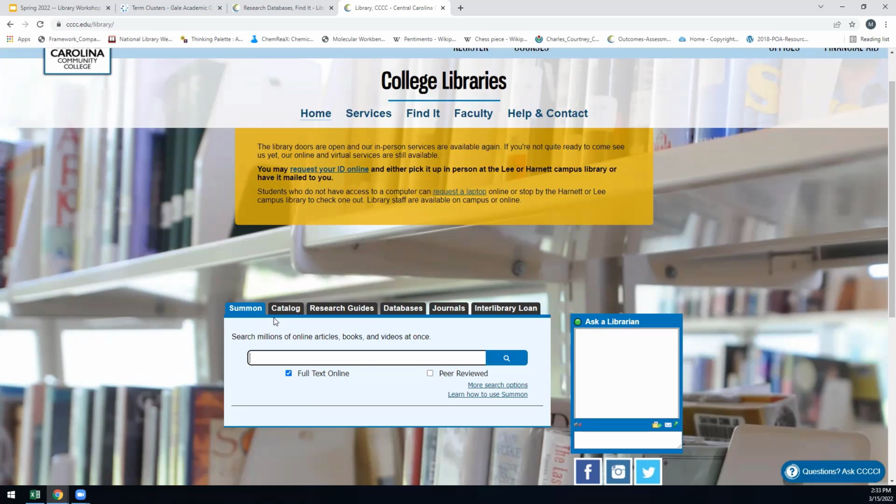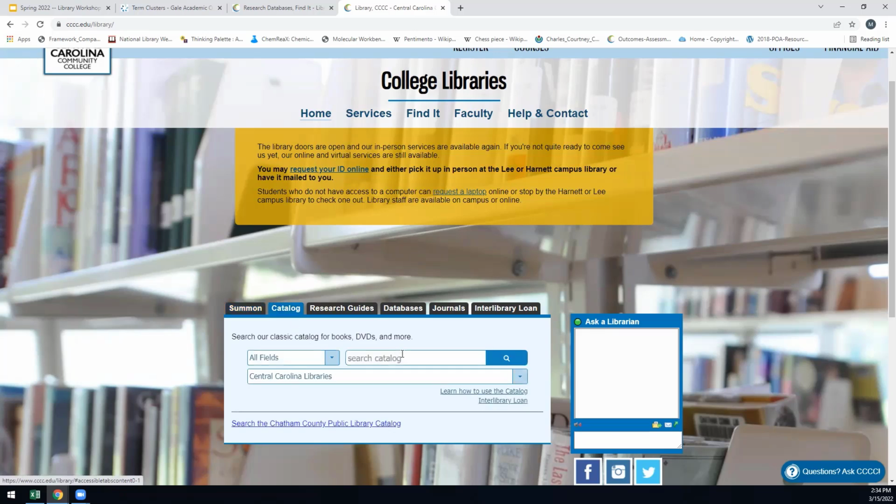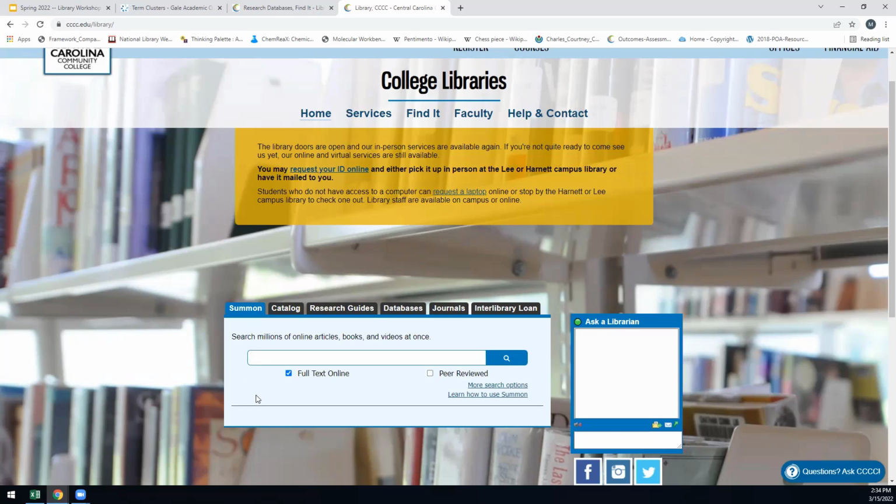So when we search Summon, we're searching all of our online articles, books, videos, and databases. If you are looking for physical materials, like actually books that you can pull off the shelf, the catalog is going to be your best bet. This is for that digital content. So just be aware that this is not necessarily going to tell you all of the things that we have in our libraries physically.